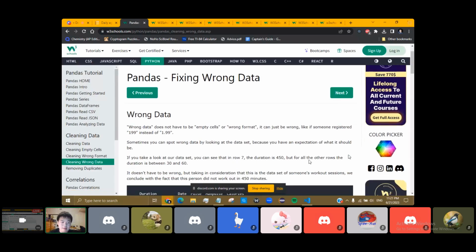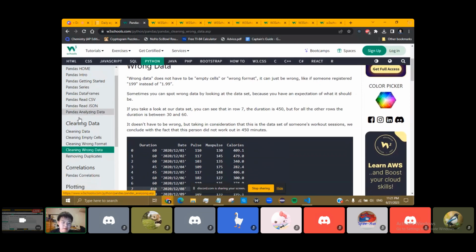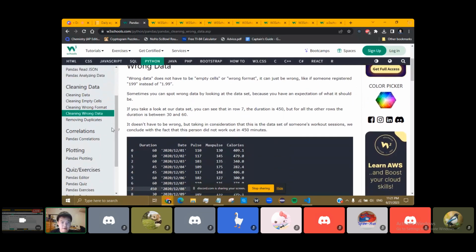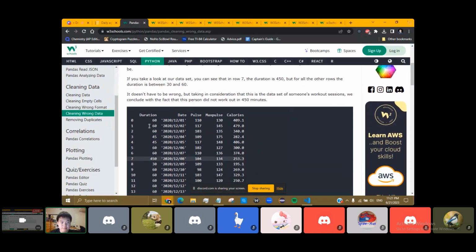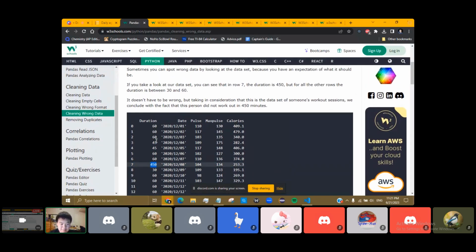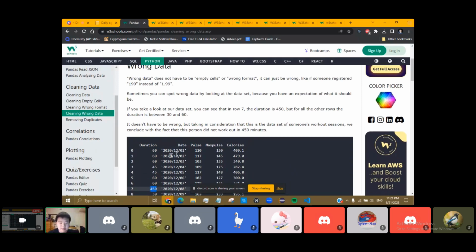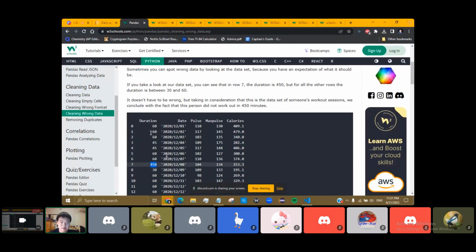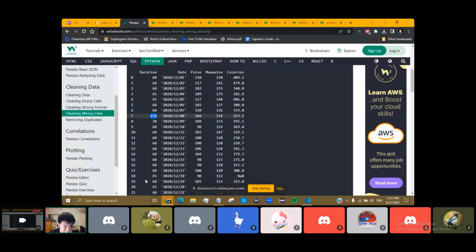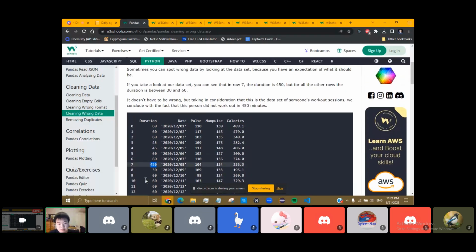So yeah, the next issue that you could probably come across is having bad data. So for example, here, the person probably meant to type in 45 instead of 450, because 450 minutes is a long time for exercising. But yeah, as you can see, it's not consistent with the other data values. So this is most likely a mistake.